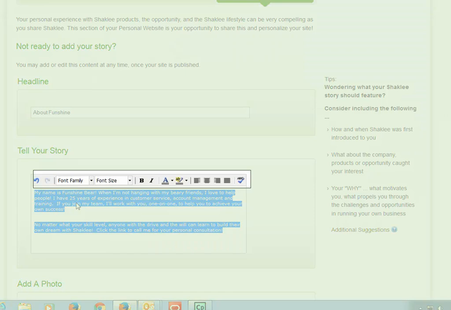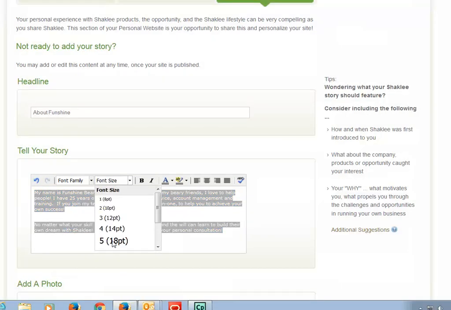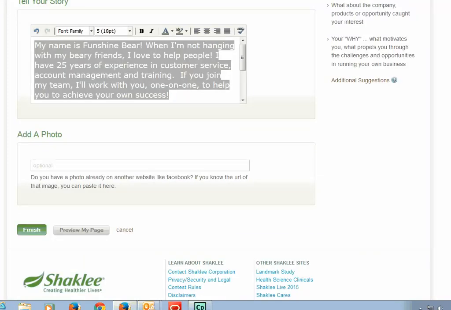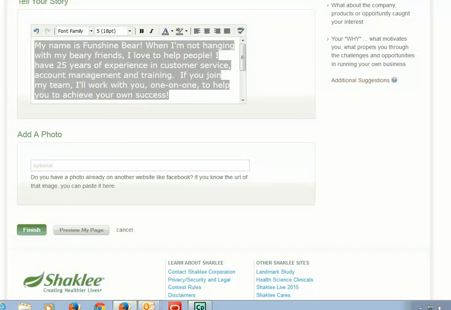Use the tools in the toolbar to make your content look more attractive to your readers. If you'd like, you can add a photo to your page. Although the photo must be hosted on a public website, such as Facebook or Instagram, you'll need the image location to paste into that field to have the image appear in your page. To see what your page will look like, click the Preview My Page button. Otherwise, click Finish to publish your site.